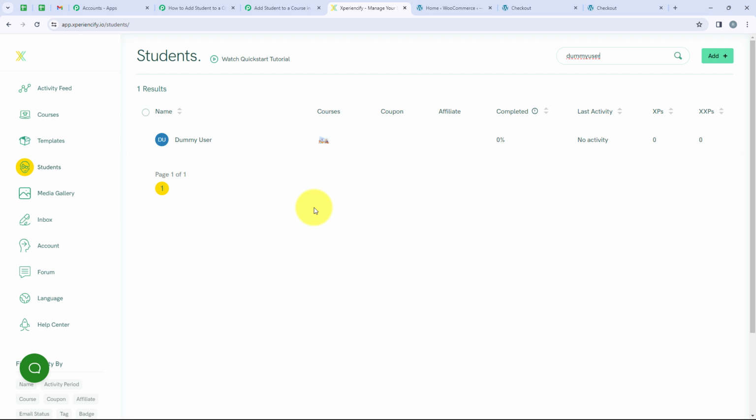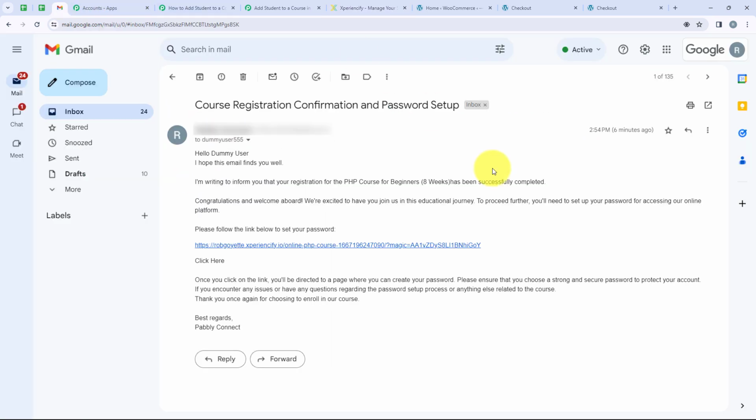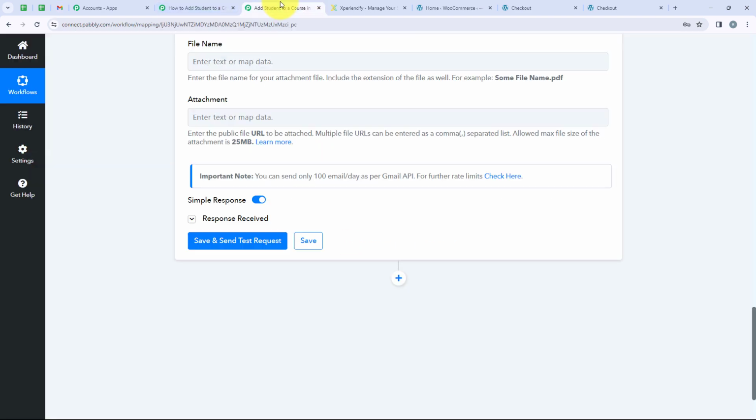And now we are going to go to our Gmail and check that if we have received the mail or not. So we'll open our Gmail. And yes, you can see that we have received the mail over here too. This means that our automation is successful.